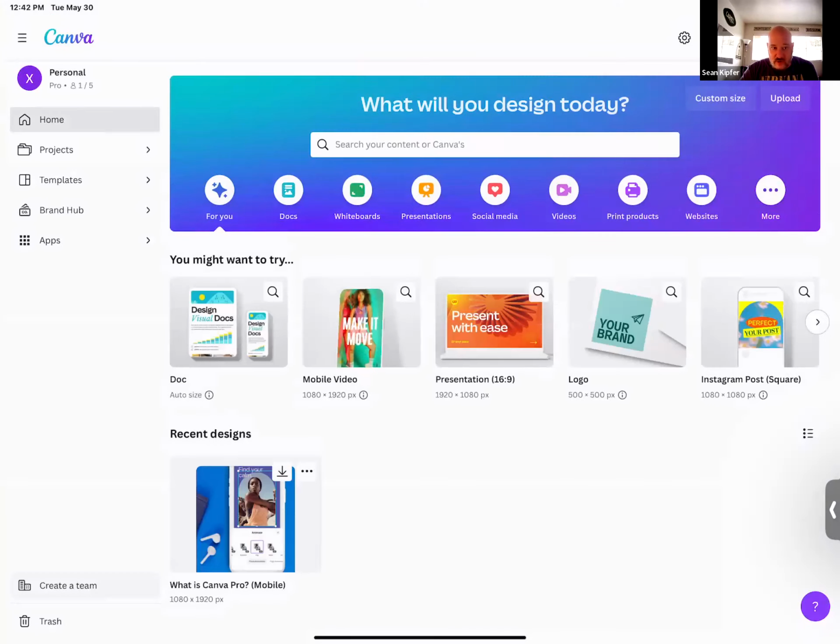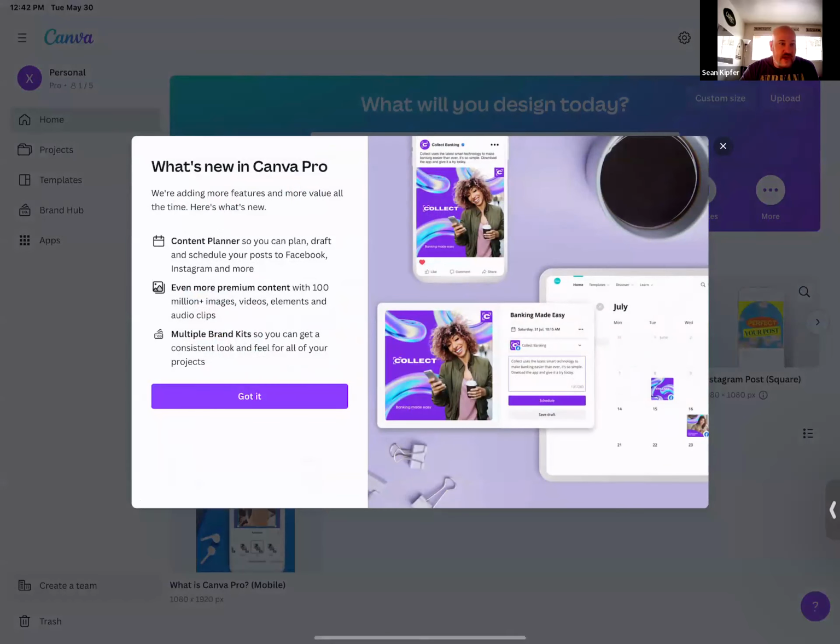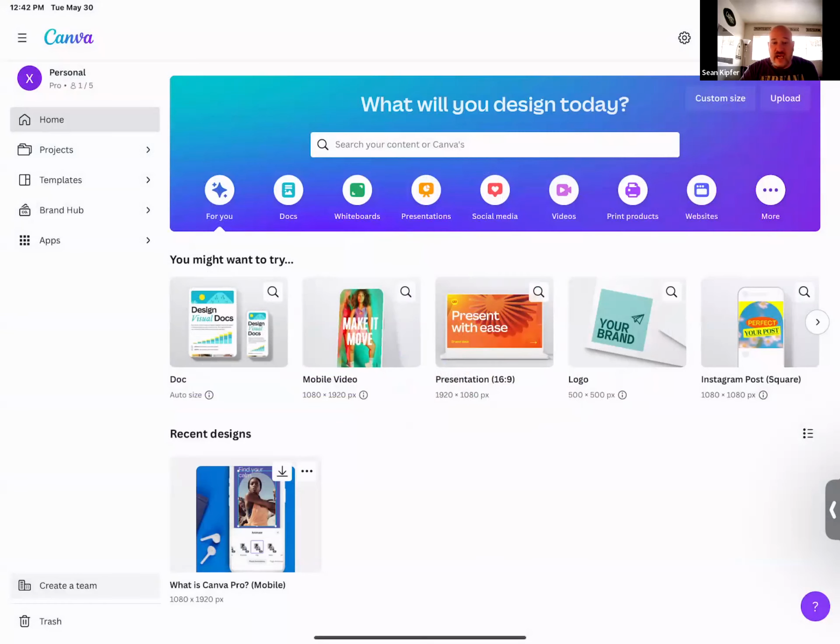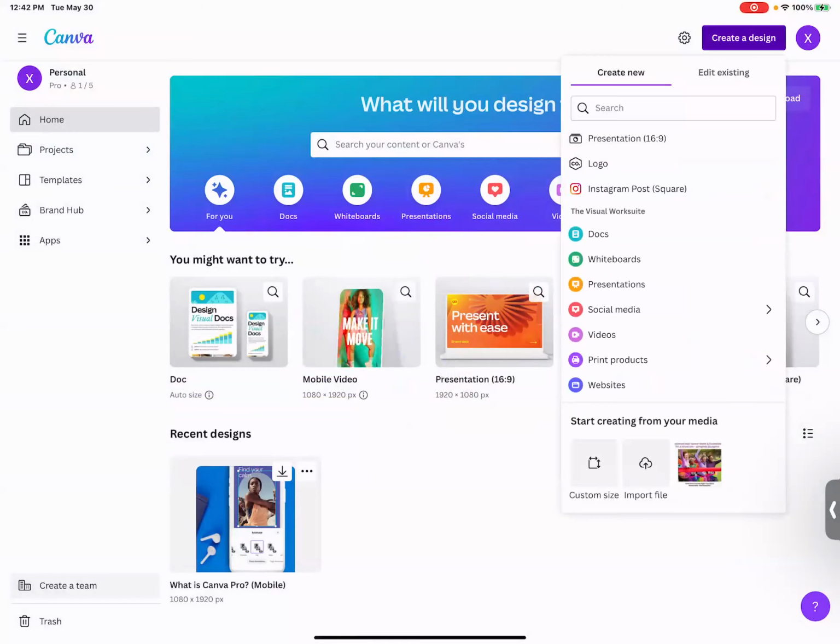The whole point is to show you how you're not limited. Even with a free account, you can still do this, okay? But it does look like you are on there. It says pro account 1 of 5. So go ahead and hit create design. Tell me where that is, because I'm not seeing it. Top right, big purple button. Create design. Okay.